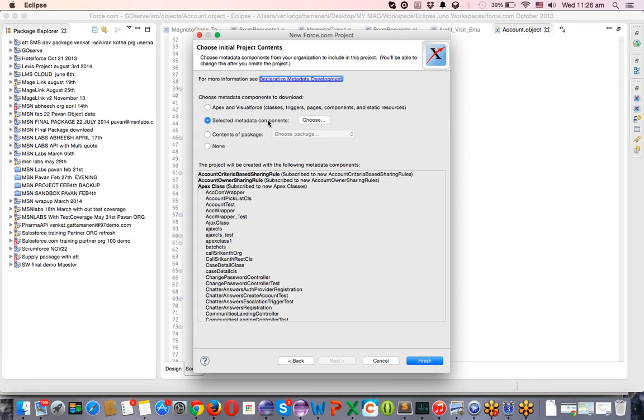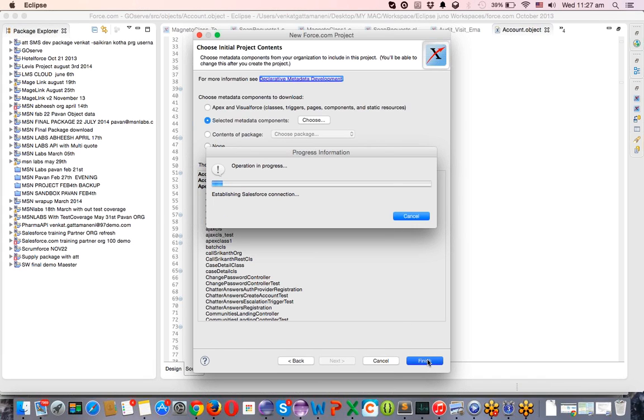So this option is for selecting all the resources, or the resources you want to select. You can also pick four or five components from the list of all the available components. And this is for downloading only the specific classes, triggers, pages, components, and static resources. And suppose you have created any packages and want to download that, I can use this contents of package option, like this. I can download it by clicking on finish.